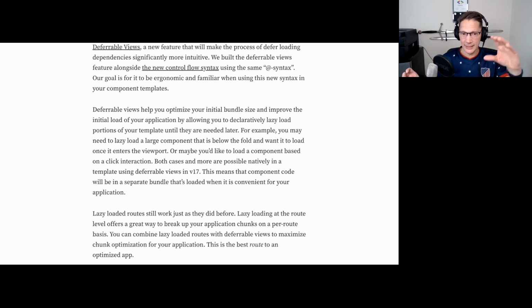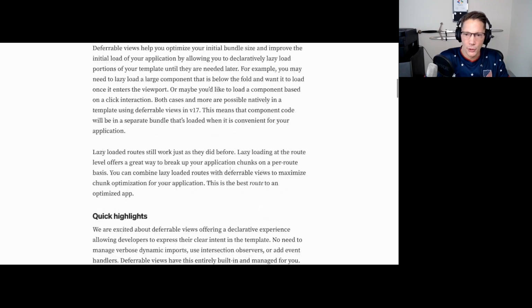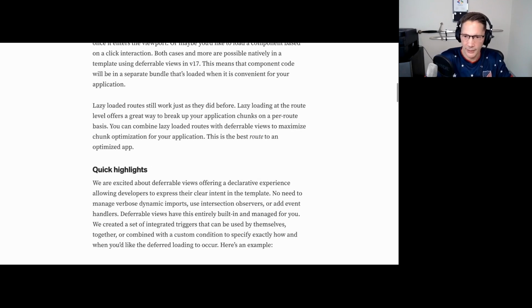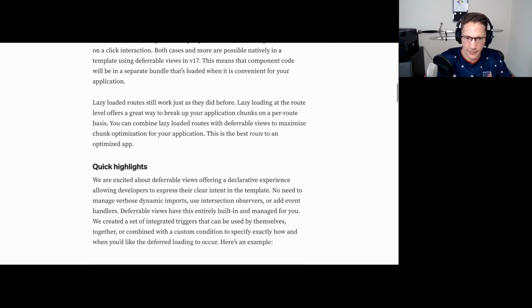So it's not just a path, it's within a particular page, a subset of the page. And then you can define as part of the defer syntax how and when that separate package with just that subset actually gets loaded. So lazy loaded routes still work like before, but you can use this combination of deferrable views, in combination with lazy loaded routes, to best optimize your app.